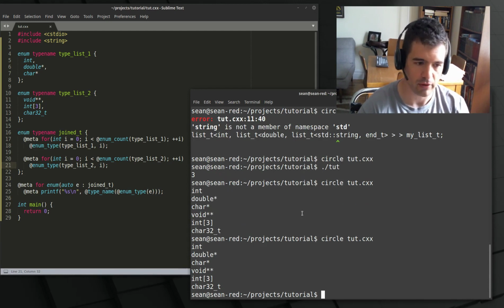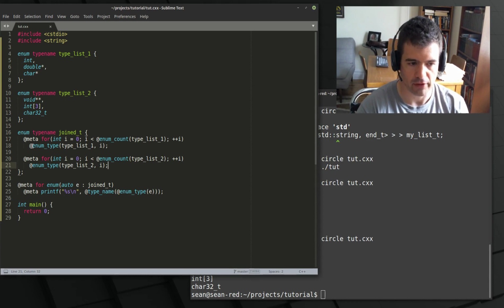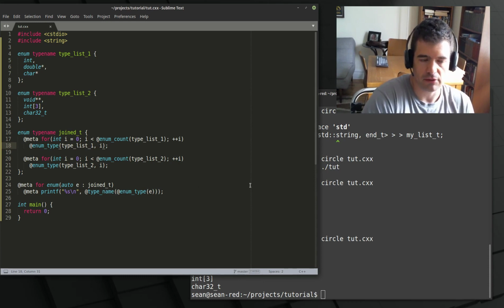We have the same functionality. So you can use parameter packs, or you can use direct indexing with this enum type keyword. So let's go to the next level, and instead of just joining lists, let's join the lists and uniquify all the types. So if we've got redundant types, we just want one of each of them.